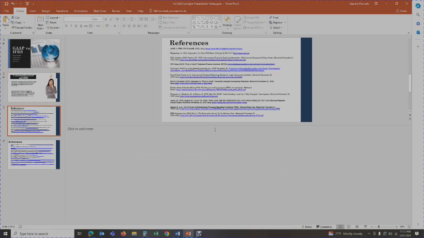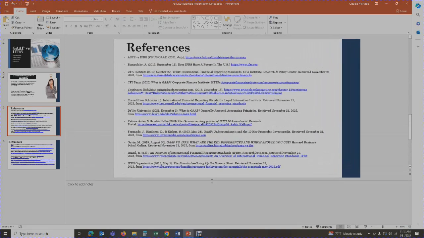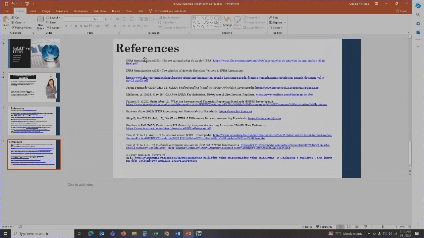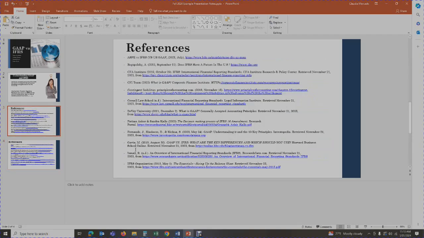And then last but not least, you've got your references. You're going to put your reference list together in alphabetical order, okay? As you can see here, we have a whole bunch of references. Please make sure that you have them in alphabetical order included, okay?